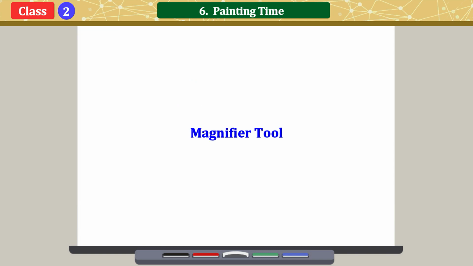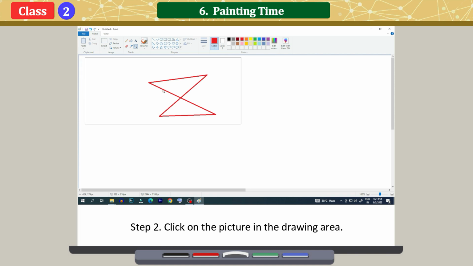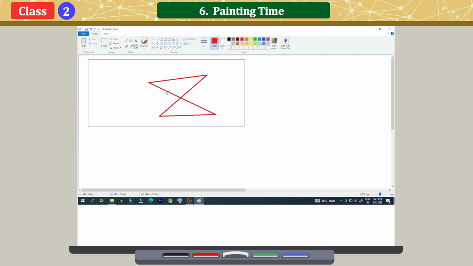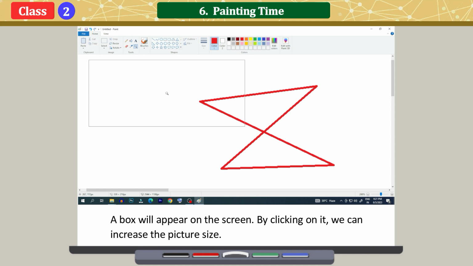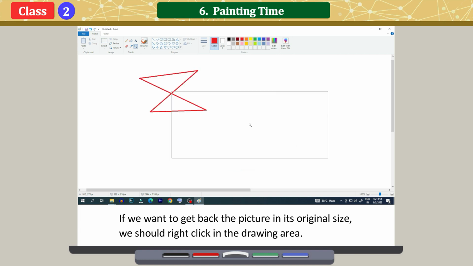Magnifier tool. Select the Magnifier tool from the toolbox. Click on the picture in the drawing area. A box will appear on the screen. By clicking on it, we can increase the picture size. If we want to get back the picture in its original size, we should right-click in the drawing area.